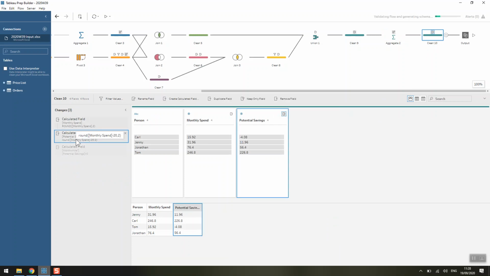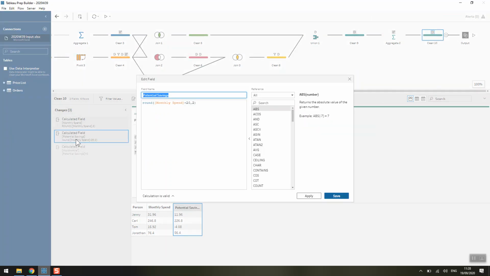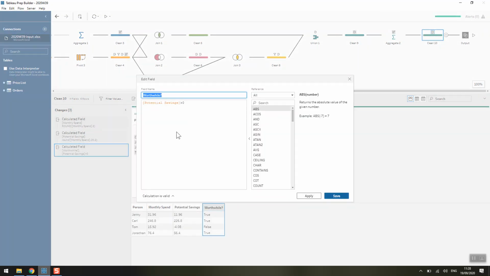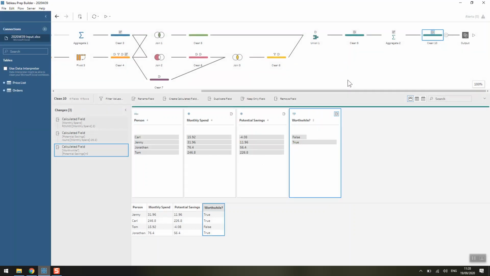So our potential savings is naturally our monthly spend minus 20. And then we want to know, is it worthwhile? So we literally just say, are our potential savings above 0? And if they are, then it's worthwhile. So we get a true there. So we can see that it's worthwhile for everyone but Tom, who would be better off just buying his drinks normally, whereas for everyone else, they could save a lot.